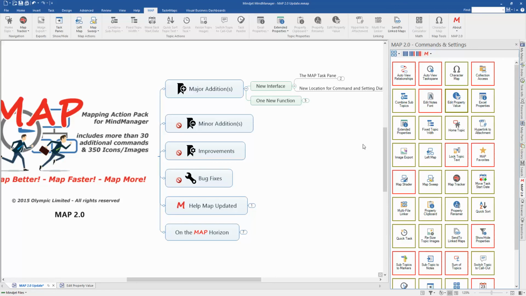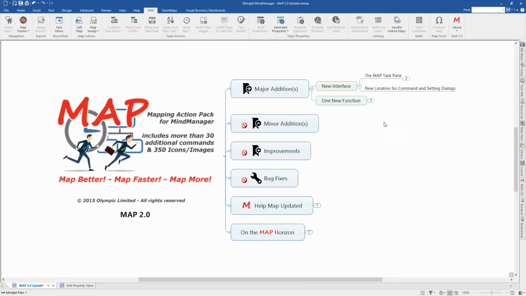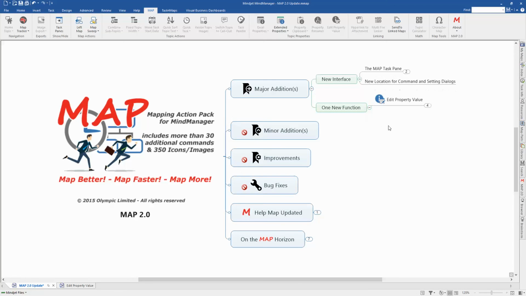We did want to also bring in some new functions, but due to some time restrictions and some delays, obviously with MindManager 2016 being released, we had to make sure that Map was still going to be quite compatible with the new things that were happening within that. So it got slightly delayed, and unfortunately we didn't want to delay it any longer to put in some of the other functions that we had waiting to go. So for this release we've included one new function, which I'm going to go over now.